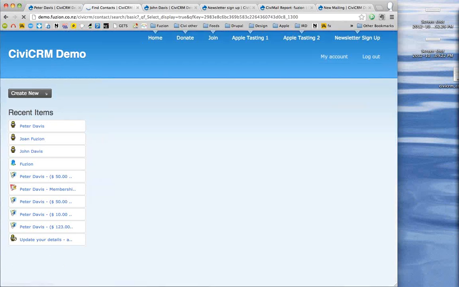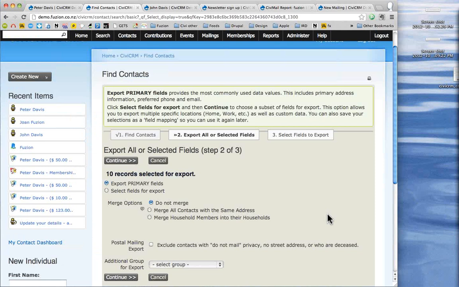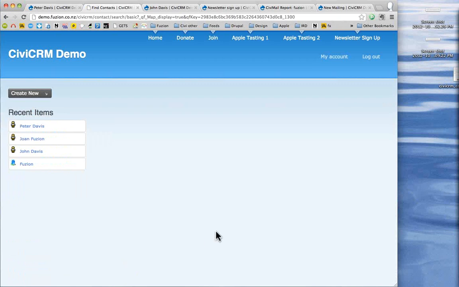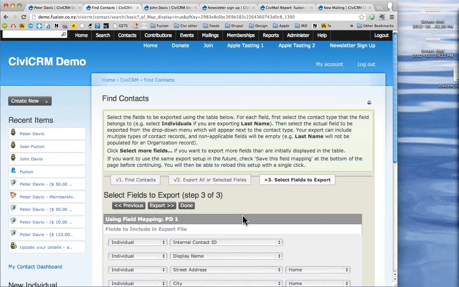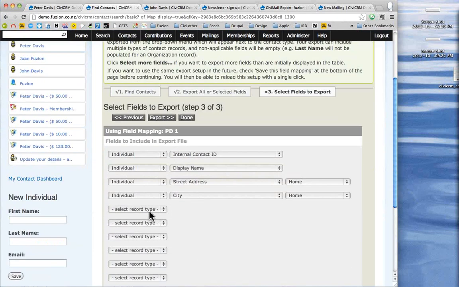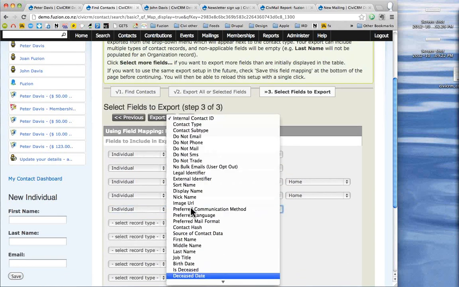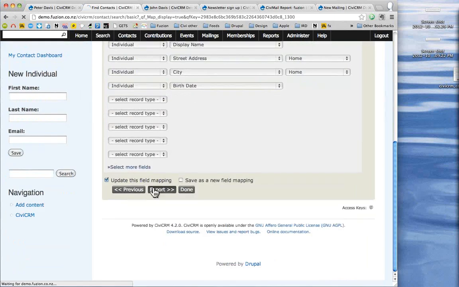at this point we get to select the field that we want to use, and we can then add more fields to this. So you can see at this point I'm specifying that I want the display name, street address, city. If I also wanted to get the date of birth, I can add that field in. I can update that field mapping and export it, and that will then come out as an Excel document or a spreadsheet that you can open up in whatever software you use.